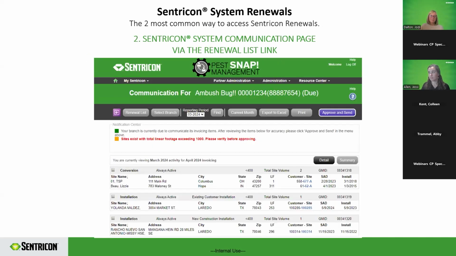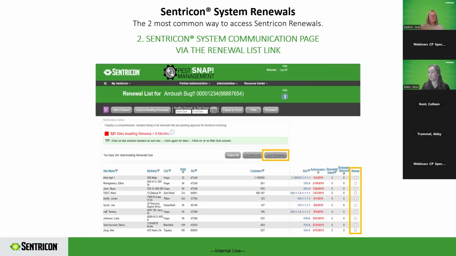I'm going to guess the most common way a lot of you might find your awaiting renewals is from the communication page. On the communication page, all you need to do is click the renewal list button at the top, and then you'll be redirected to the renewal list. Now you can select your sites to be renewed and click Save Renewed.